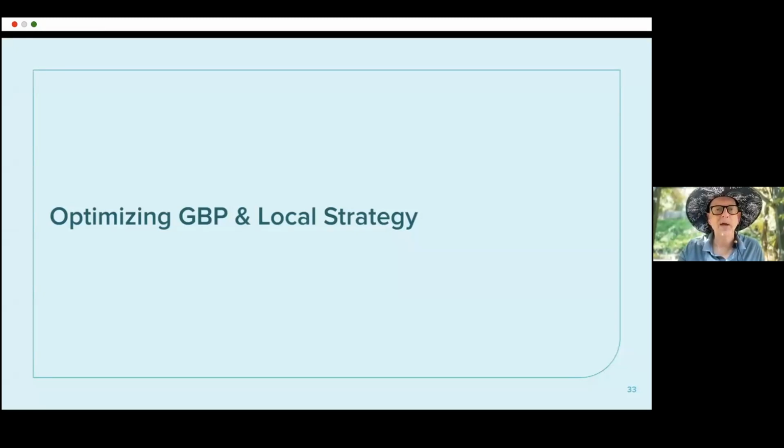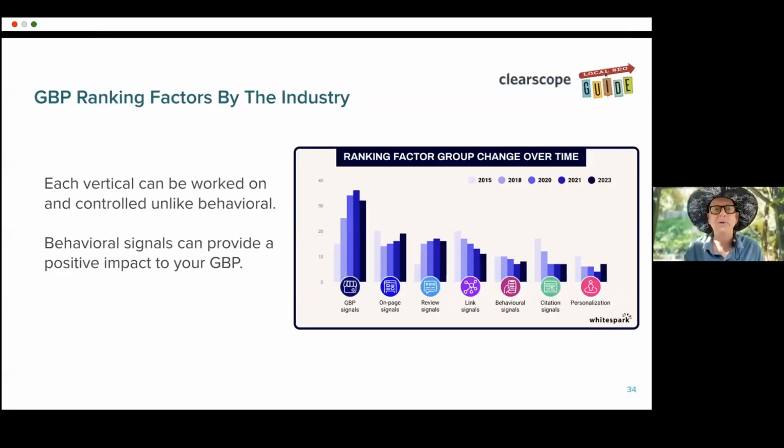Let's see, I'm not going to blow through that. So let's go to just some GBP stuff. I'm not going to go into extensive, like here's everything you need to know about Google Business Profile. I'm going to go into some very specific things that we've noticed, specifically behavioral signals, something we've been testing for a while.